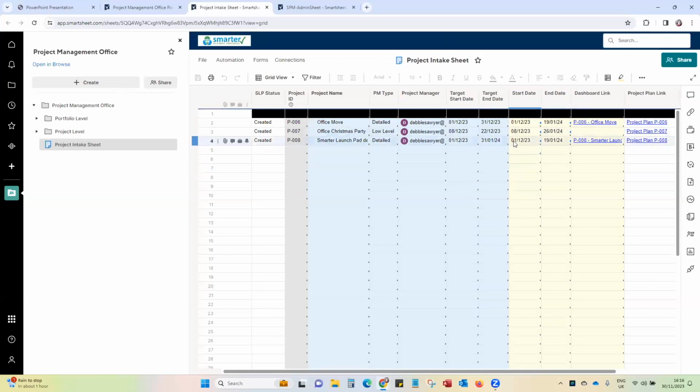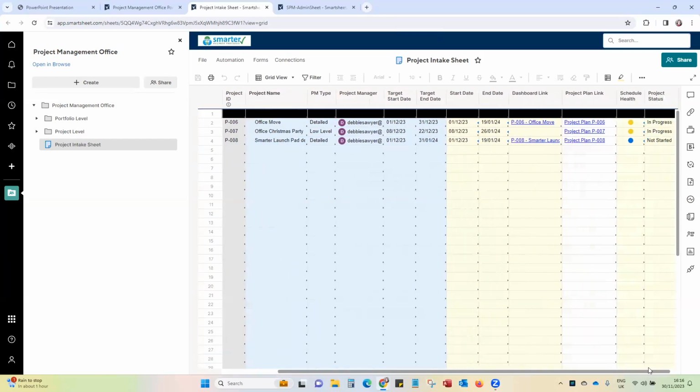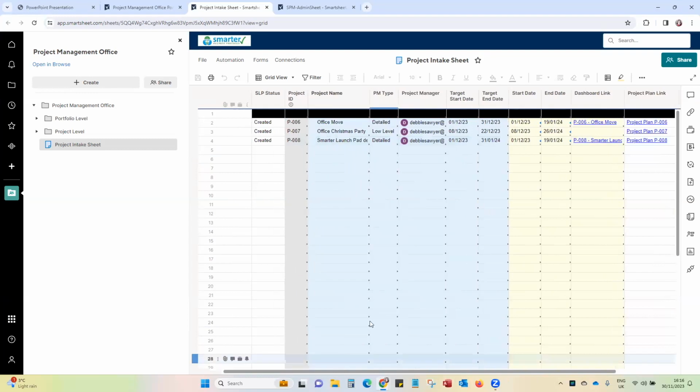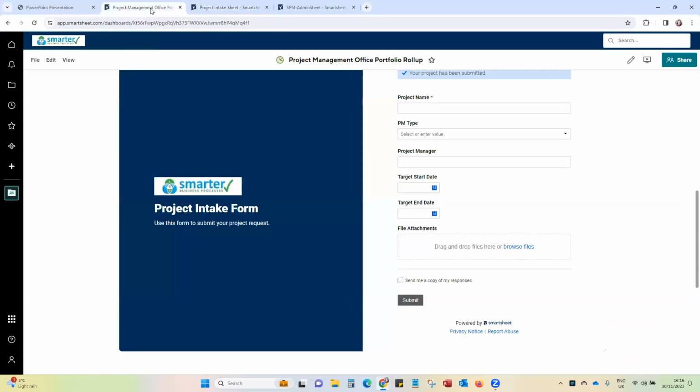And we can see that a start date, an end date, a link to the dashboard, a link to the project plan, and the schedule health and the project status have all been filled in automatically. I've not done any work there at all, which is really good. It's what we like. So I'm just going to pop back to my dashboard just to show quickly that the dashboard automatically updates as well.